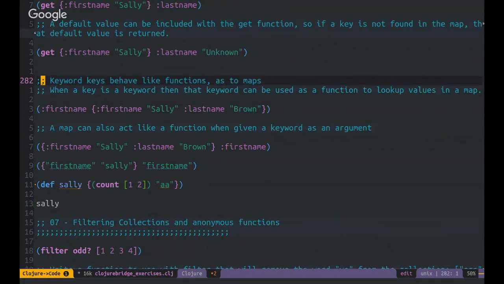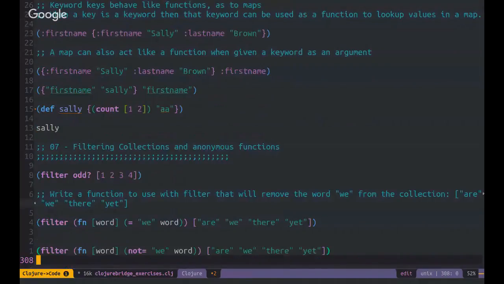So normally I would use get and get-in because it's clearer. If I'm doing an inline anonymous function, then I might use this form because it's simpler and easier to read. We'll see some examples of those in a minute. Ooh, we're already at an hour there as well.